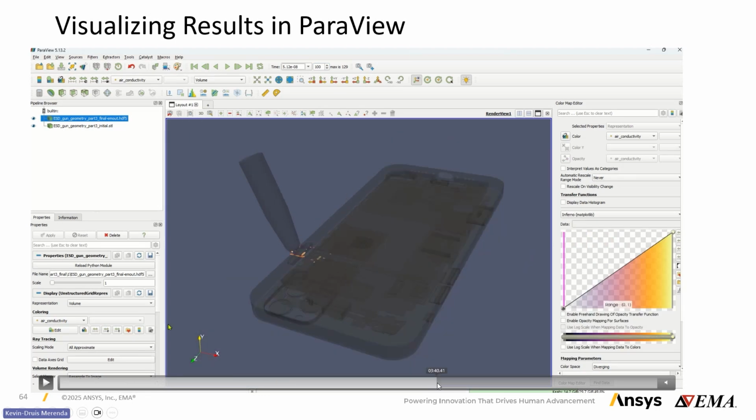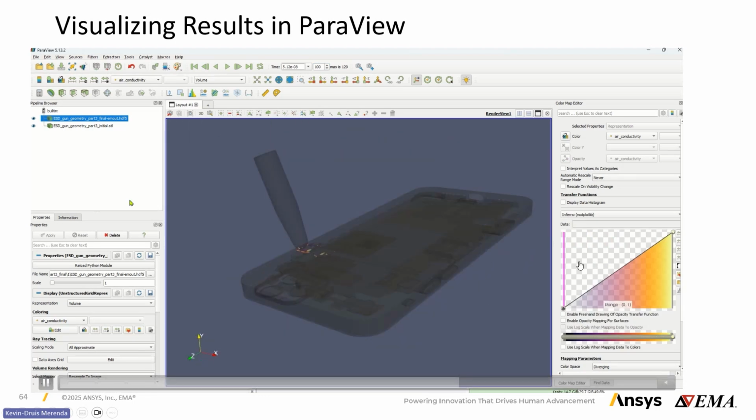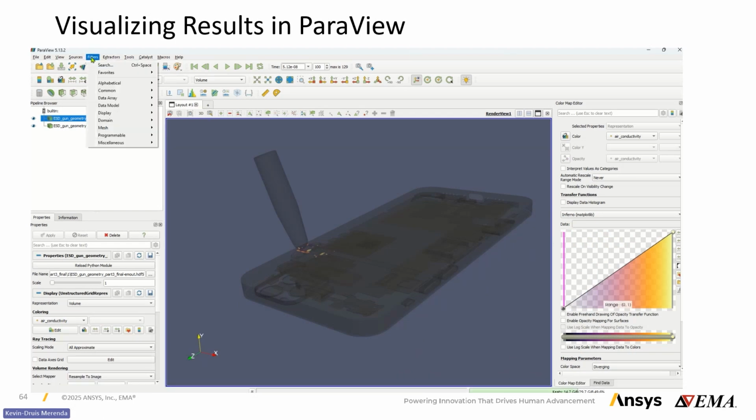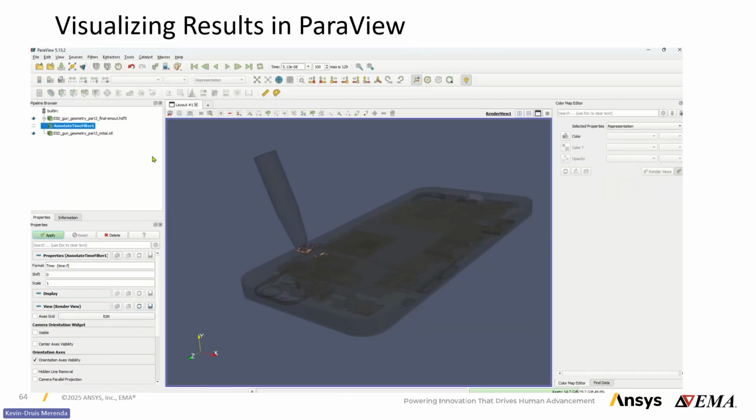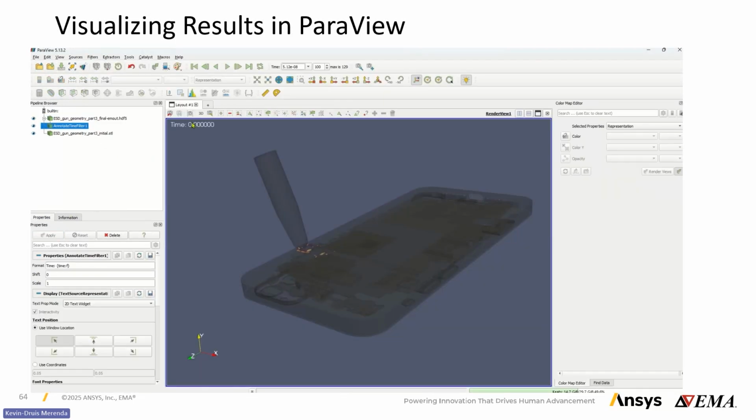It's a new interface. You can change the color scale very easily. There are about 10 different color scales that you can choose from. And then this is where we have this thing called filters, where you can do a lot of things with the data, like clip planes, integrate, things like that. A lot of different tools are available within ParaView.